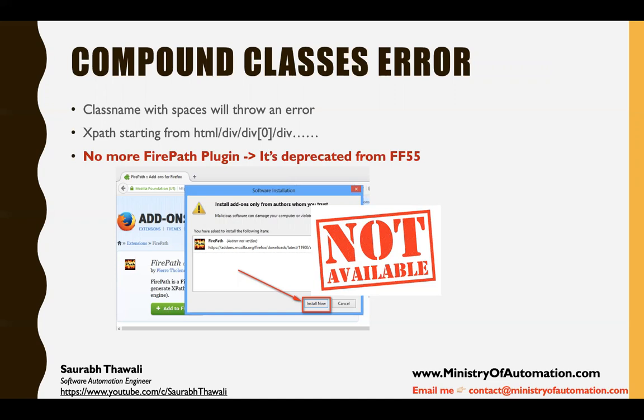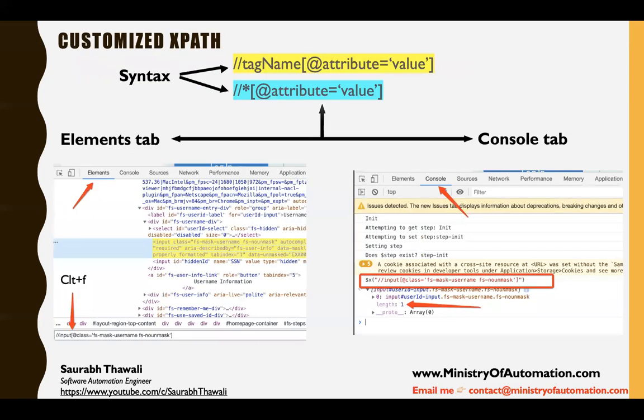And anyway, Firefox has already deprecated this plugin, which was widely used some years ago just for Selenium automation. So this plugin is no more available. And there are some more plugins in Chrome. ChroPath is another famous plugin nowadays. But yes, I'm not going to teach you using plugins either. So we'll be writing ourselves. Okay, so let's understand the syntax.